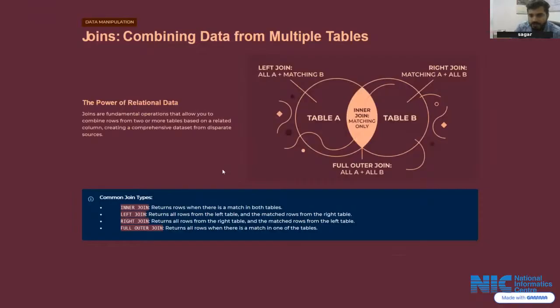Understanding these distinctions is crucial for accurate data retrieval, especially when dealing with data that might not have a match in every related table.